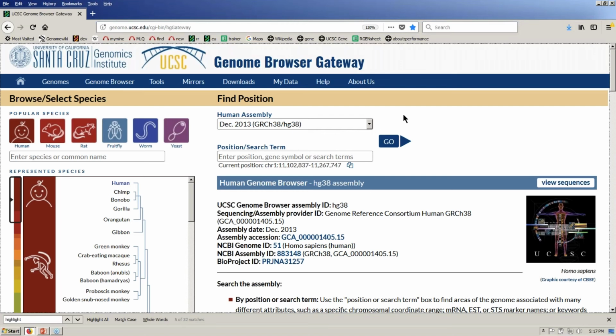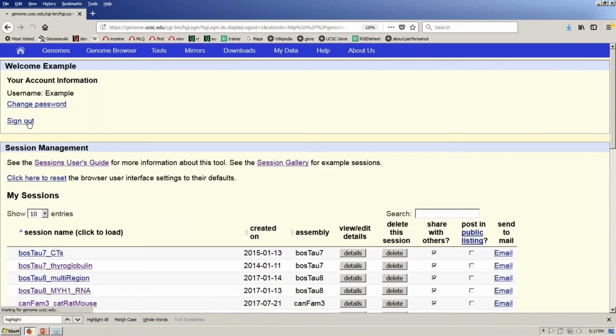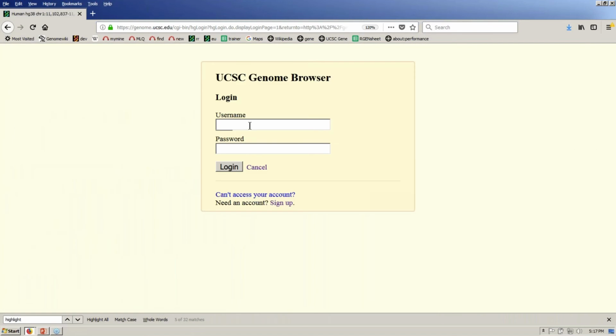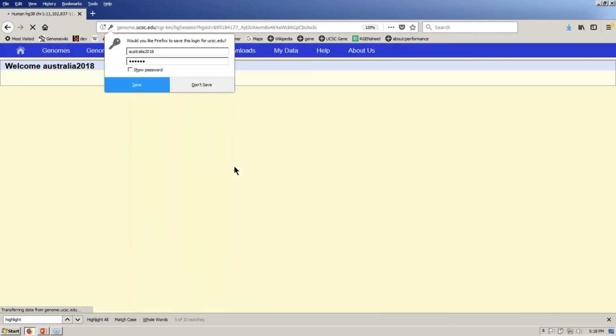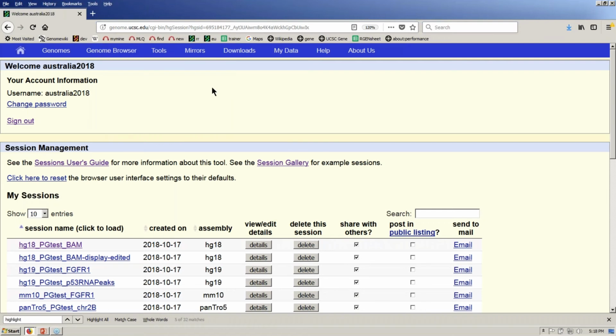Before we go any further, let's go first to my data, my sessions, and log in with the login that I created for today. So I'll sign out from my own login, and we'll go to login. We'll type in username Australia 2018, and then password genome. And I will not save that login.